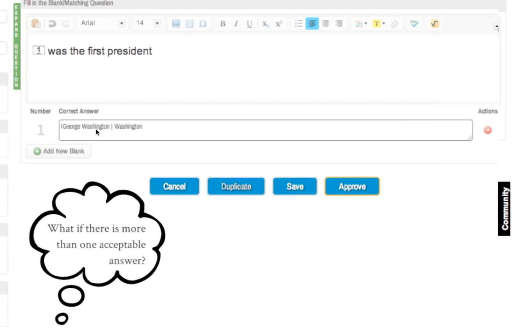Now, any student that types George Washington will get it correct, and any student that types Washington will get it correct. You can then go and add a new blank if you want to. You're able to add up to 5 blanks. So you can click that Add New Blank button up to 5 times. It'll create a little box with the numbers 1, 2, 3, 4, 5, and then a place to write the answers for 1 through 5.